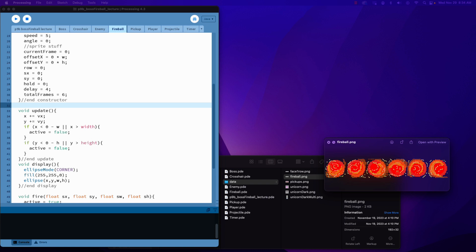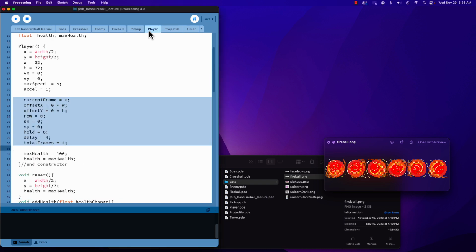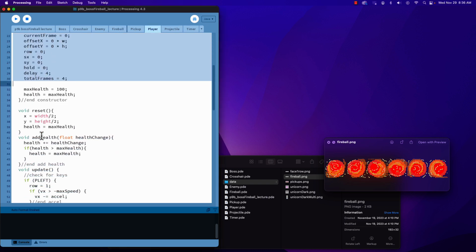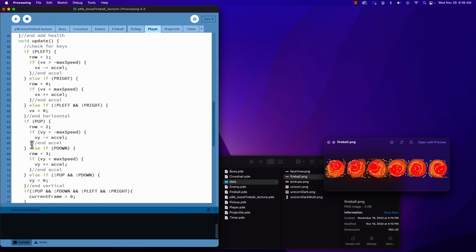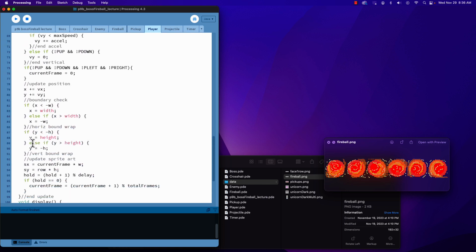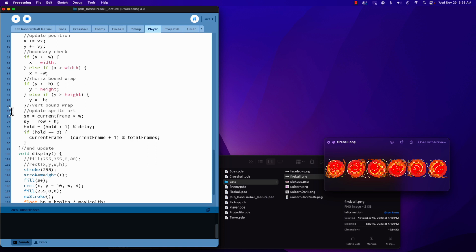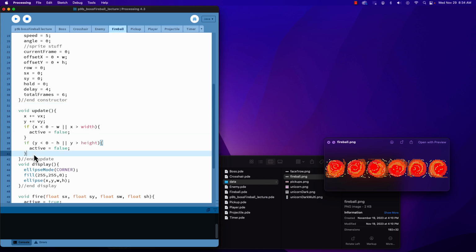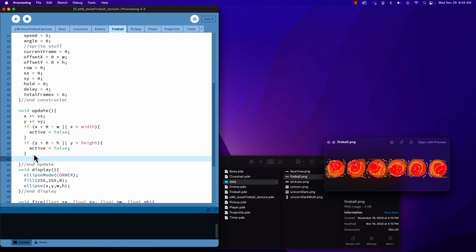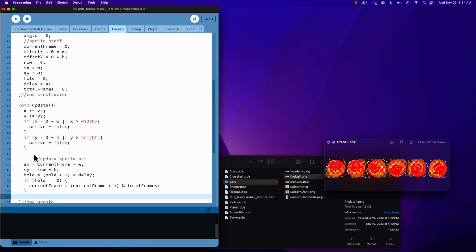Update sprite art. So I'm going to go into the player and go and find my sprite update, highlight that, copy that. Hopefully what's running through your brain is, wow, we're kind of doing a lot of the same things in a bunch of our different classes.